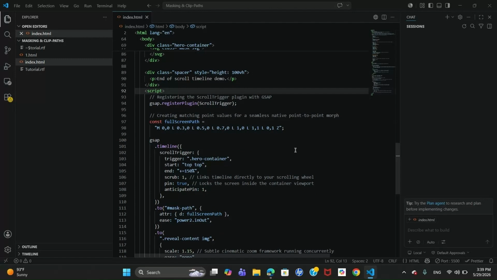The only difference is that we altered the middle anchor point value from 0.3 down to 0. Because the structure matches line for line, vanilla GSAP can effortlessly compute the intermediate coordinate math natively. We hook this directly into a master timeline. We target the hero container as our trigger element.